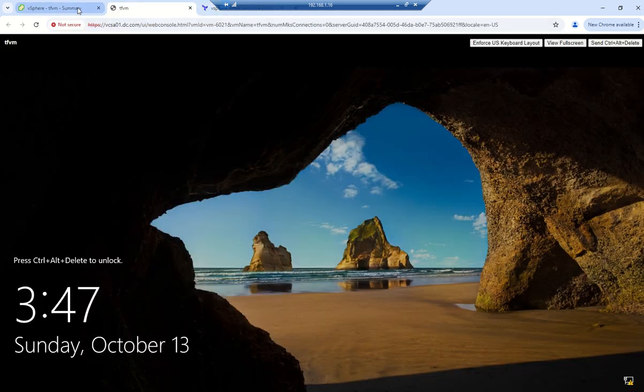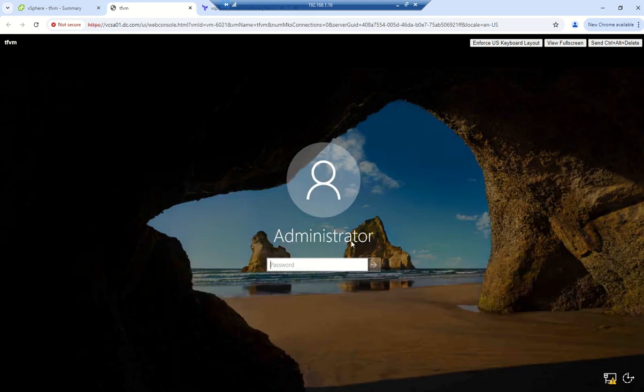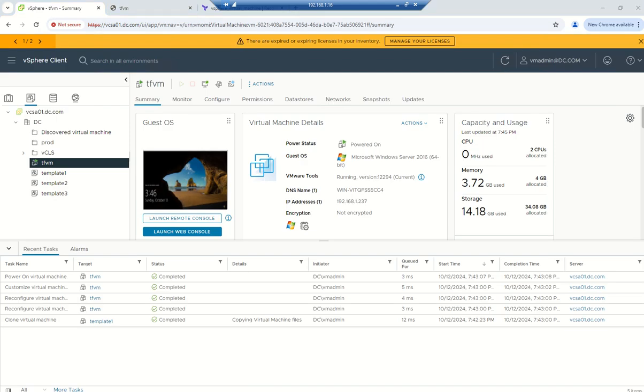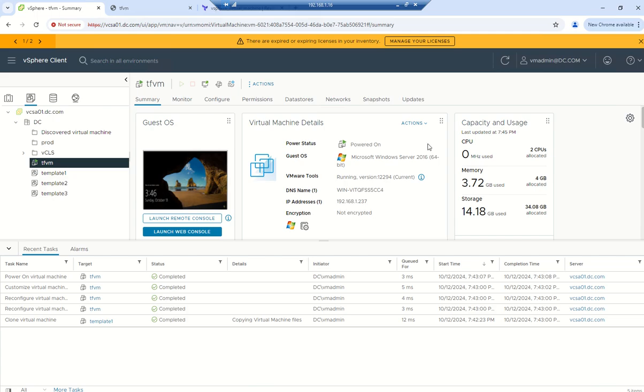So let's go back and see what is happening. It's ready, and our VM provisioning is completed here. Let's see the code. Yes, it says apply complete and one resource is added. We can log in, and we'll refresh and see. The DNS name is TFVM01 and the IP is whatever IP we provided, and the VM name is TFVM. It is different because we didn't save it when we changed it.